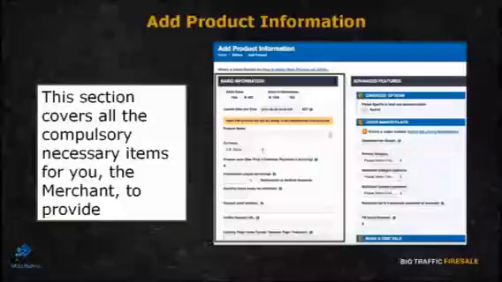To start off, you'll need to fill in the basic information. This section covers all the compulsory items for you, the merchant, to provide. One good thing about this would be this little question mark in the small blue box. Once you hover your mouse over the options, you'll see a chat box that explains the options.